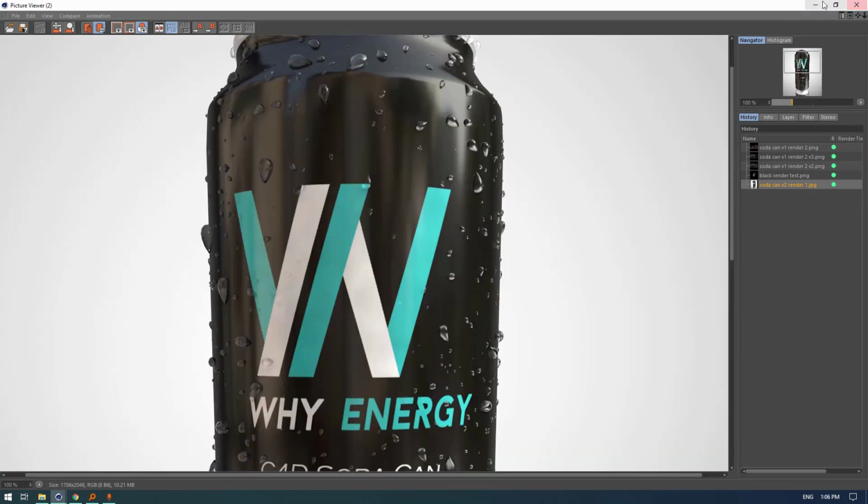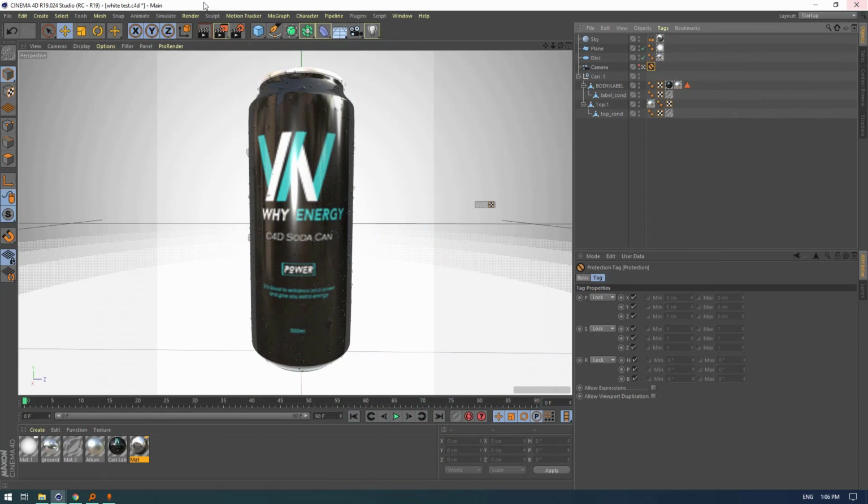So I will recommend you to use Cinema 4D R19 because it has some better improvements in textures. The previous versions, like R18 or 17 or something like that, are not as good. So R19 and above are better in texture performance.